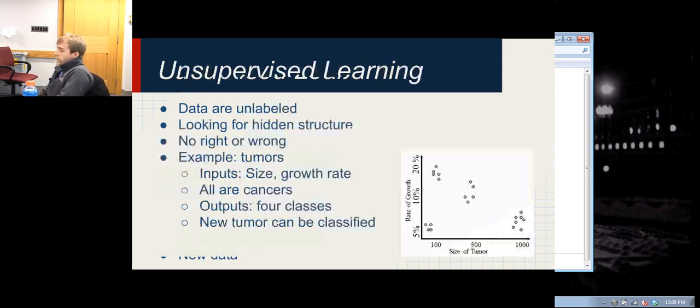Unsupervised learning is, I mean, it's still machine learning, but in this case, the data aren't labeled. So you're looking for some sort of hidden structure, or something you don't quite know what it is. Generally, it's more for clustering. In this case, there's really no right or wrong because there are no labels with which to base your ideas. So one example is if you have a bunch of data on tumors and you've got size and growth rate for these tumors, you know they're all cancerous and you're maybe trying to classify or cluster these different types of tumors.